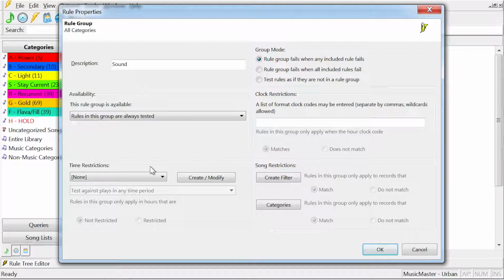Time restrictions is where you would apply any day parting to the rule group. You can select from existing day parts using the drag down, or create a new day part or time restriction. Rather than using time restrictions or day parts for your rule group, you can use clock restrictions instead. Just type in a clock code or codes for where you want the rules to work.